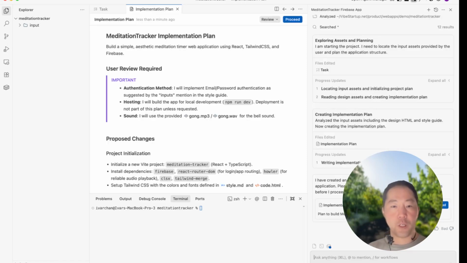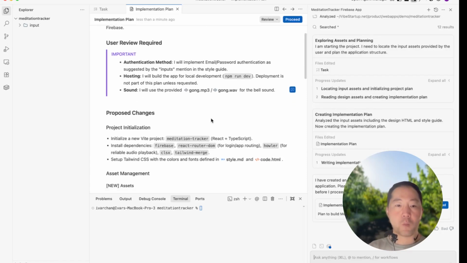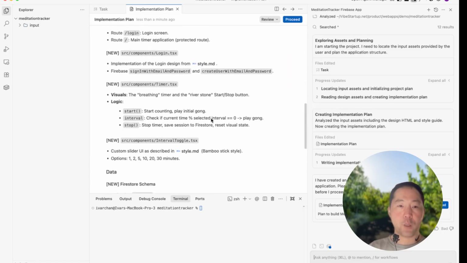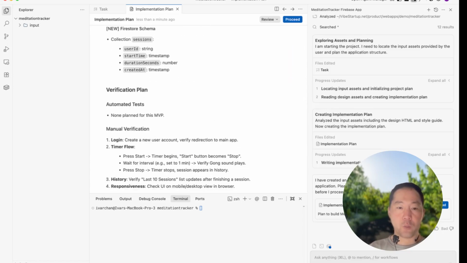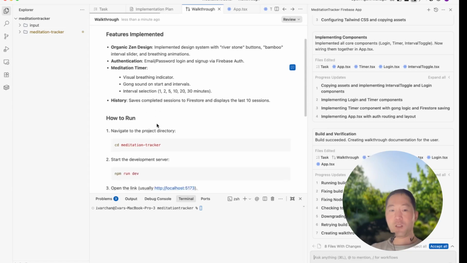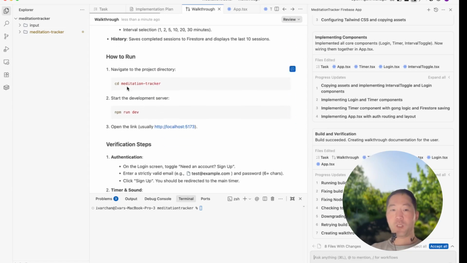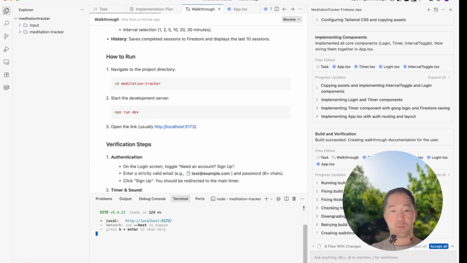Okay, there's an implementation plan. Feel free to review it. Looks pretty straightforward to me. I think I'm just going to proceed. Let's test it out. See, it tells you how to run it, so I'm going to follow these. Okay, localhost, command-click.